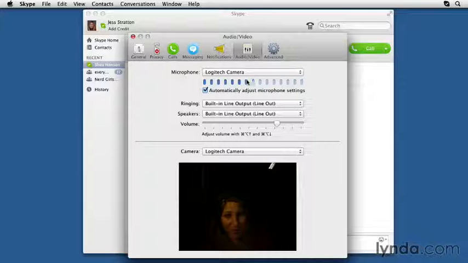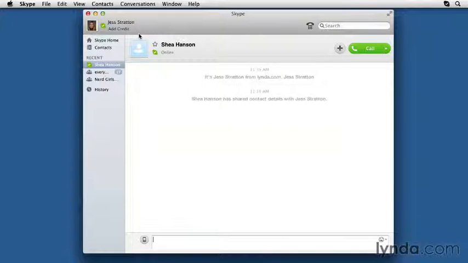I can also see the webcam we have is working, but don't worry, you can still use Skype even if you don't have a webcam. In fact, this time around, we're only going to use a voice call. We're not even going to use the webcam. When we're all ready, I can close out of these settings, and now let's see if Shay's accepted our request. She has indeed, so we can call Shay.